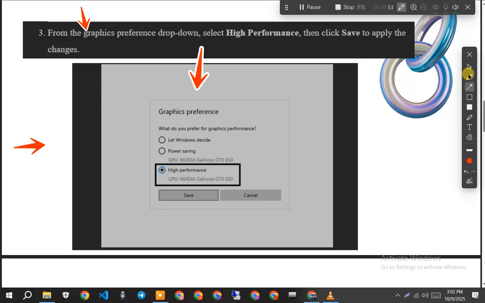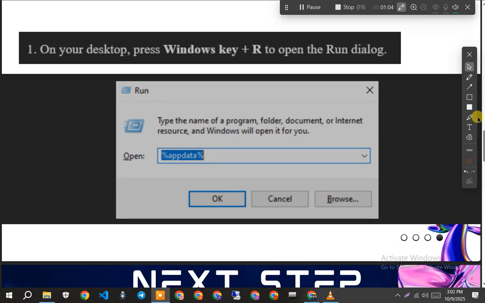Follow each step carefully, and by the end of this video, the GPU not supported error will be gone, and OBS Studio will run smoothly for streaming and recording. Make sure you watch till the end so you don't miss the exact solutions that work.